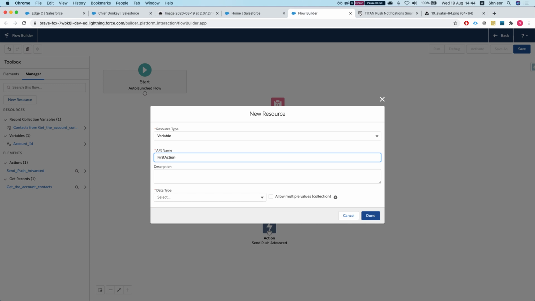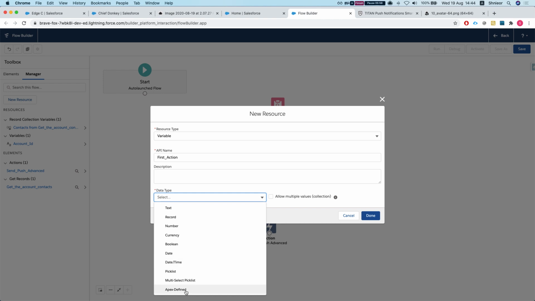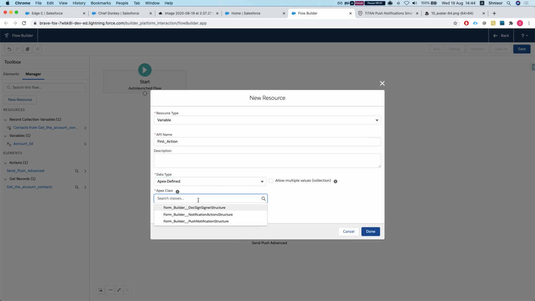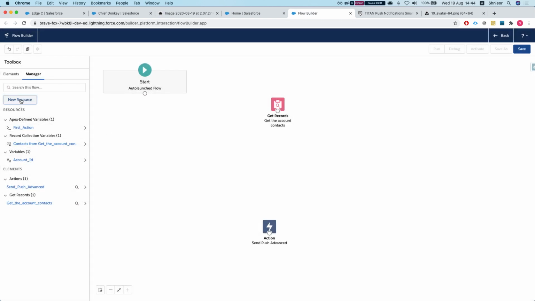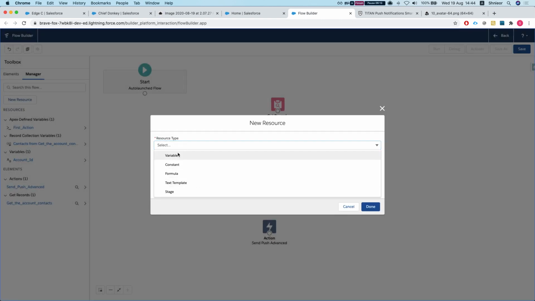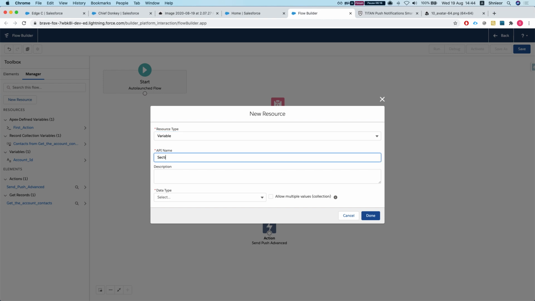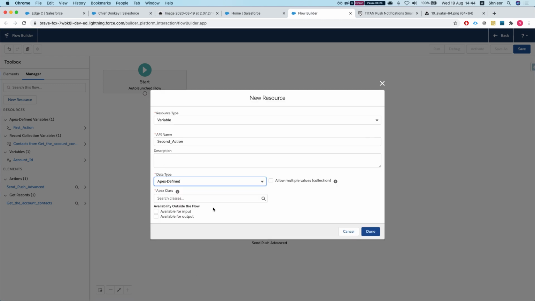Okay, this will be one action, and we'll select the data type. We'll say Apex-defined, and we're going to say form builder notification action structure. This is what we want. All right, and we're not going to allow multiple values. We're just going to hit done, and we will create another one just like this, and we're going to call this again variable, second action, sorry. And again, data type Apex-defined, and we're going to say notification action structure. All right, again, this is not a collection.